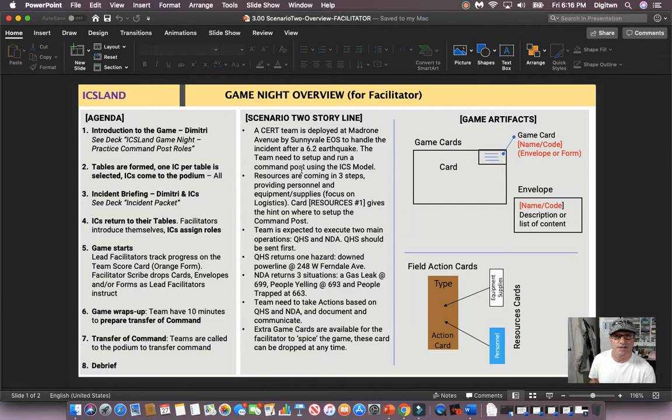The first thing to do in the incident action plan is actually to do a quick hazard survey. The quick hazard survey will return one thing, which is a down power line. Once this is processed and documented, the team should do a neighborhood damage assessment. The neighborhood damage assessment is going to return 3 things: a gas leak, some people yelling at a specific address, and some people trapped at another address. So there are 3 other incidents for the team to address and take action on, and again to document.